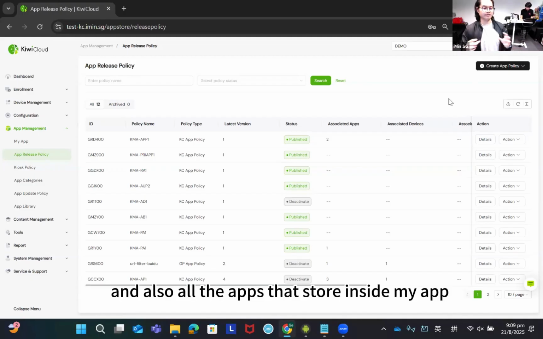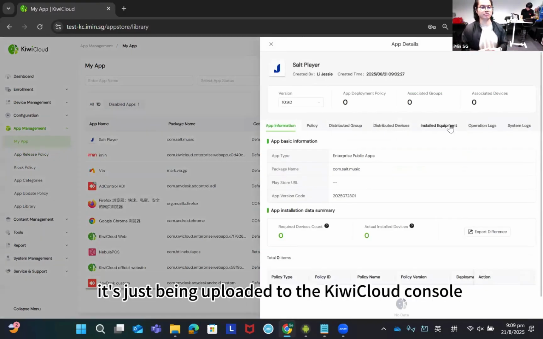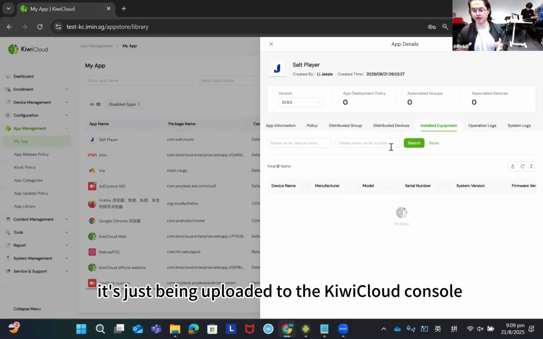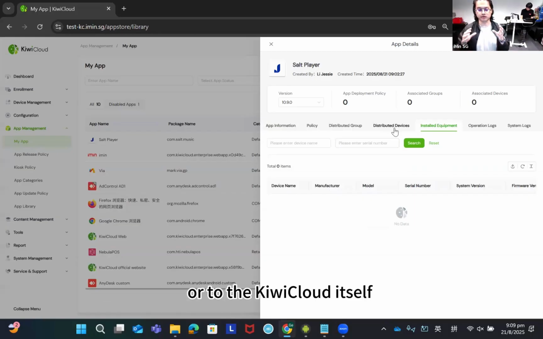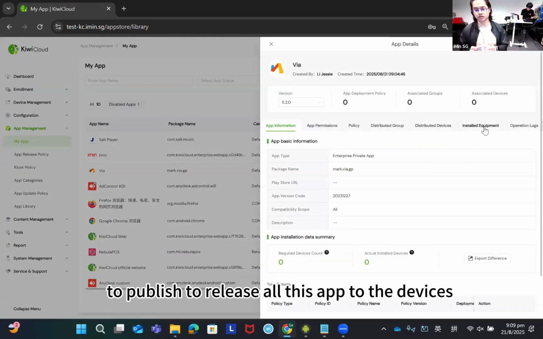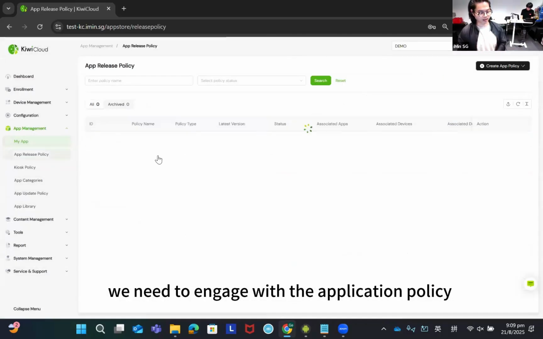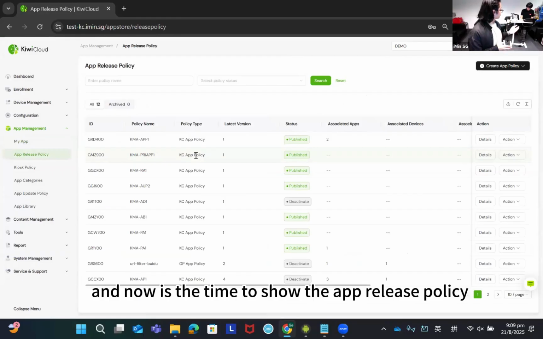And also, all the apps that are stored inside My App doesn't mean they're already being pushed to the devices. It's not yet done. It's just being uploaded to the KiwiCloud Console, or to the KiwiCloud itself. In order to publish, to release all these apps to the devices, we need to engage with the application policy. And now is the time to show the app release policy.